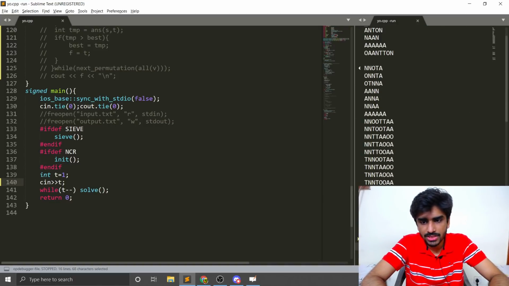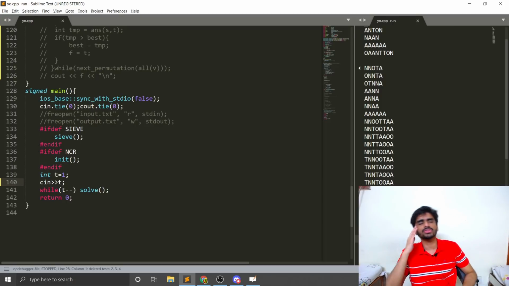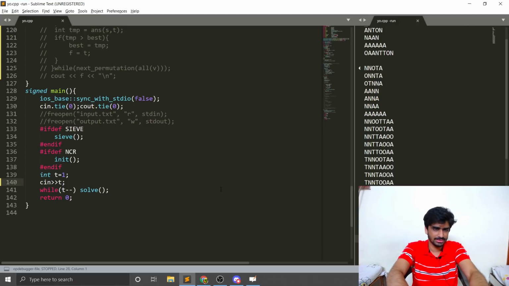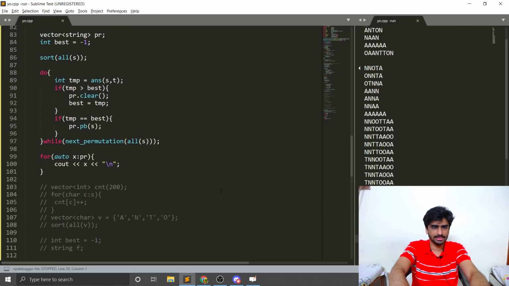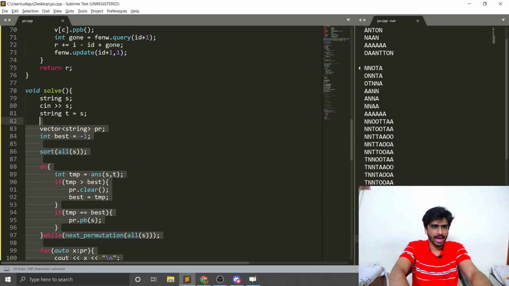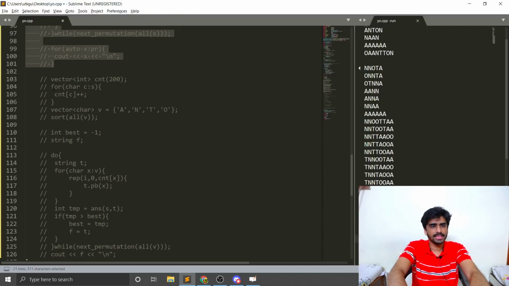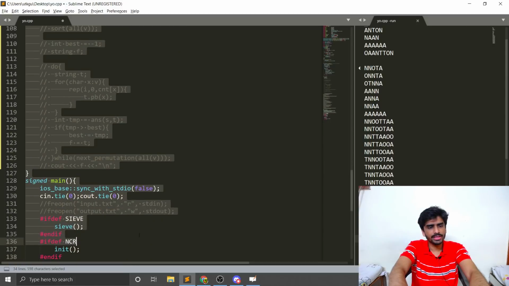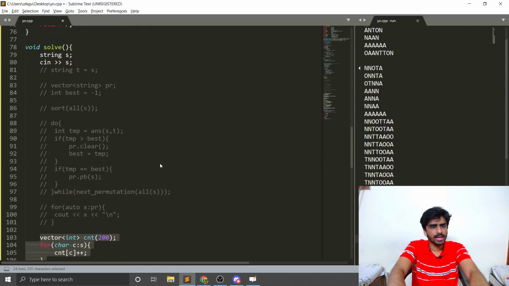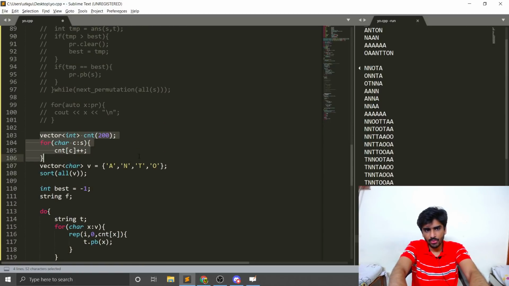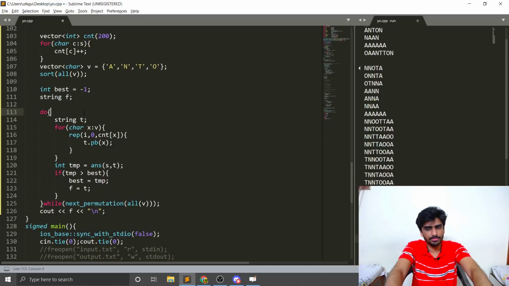I also tried to prove it a little, but couldn't really do it. I was also distracted, so I just guessed. I went with my guess, and then I removed this part. After that, I wrote this part. What I'm doing here is finding the count of each character. I'm taking a and t o in a vector, sorting it, and going through all the 4 factorial permutations.